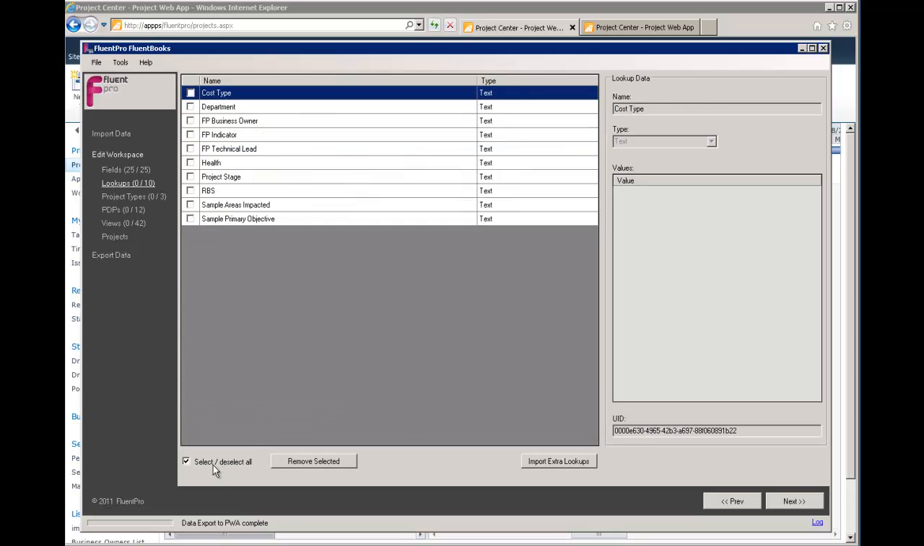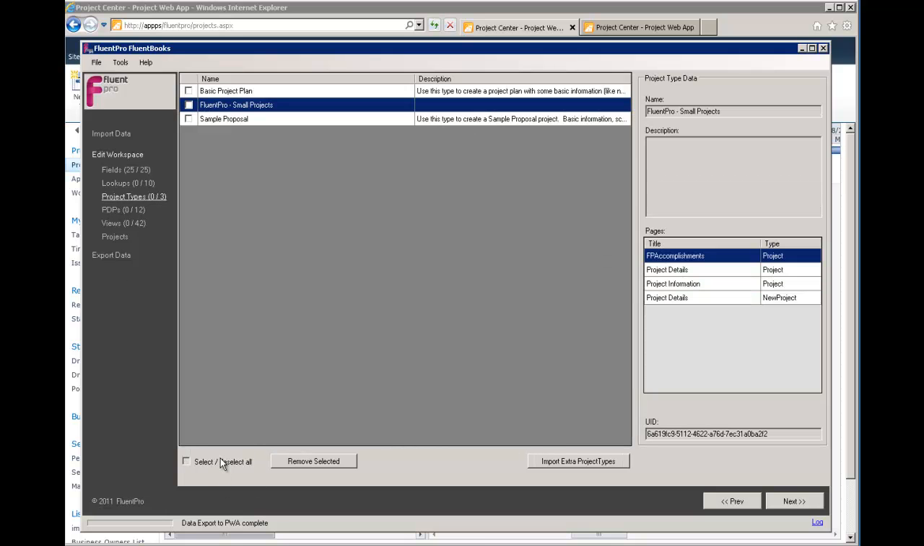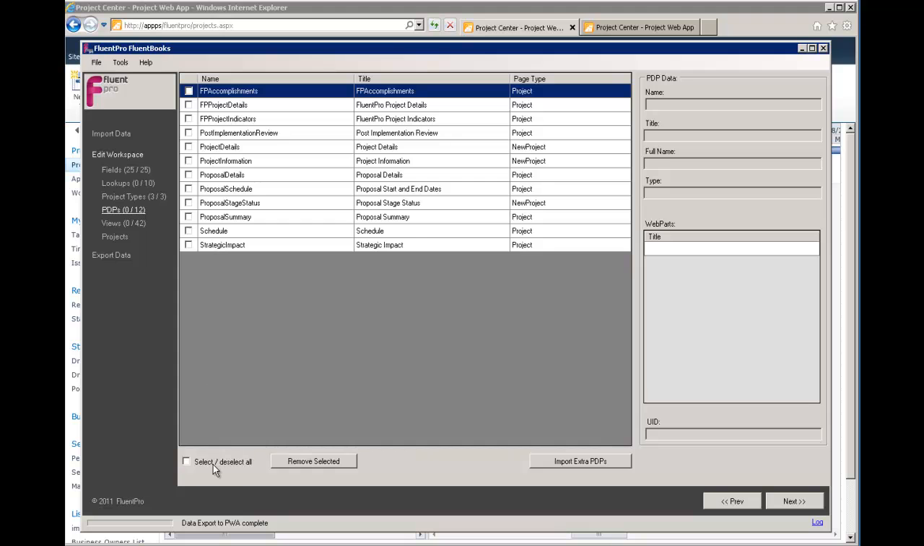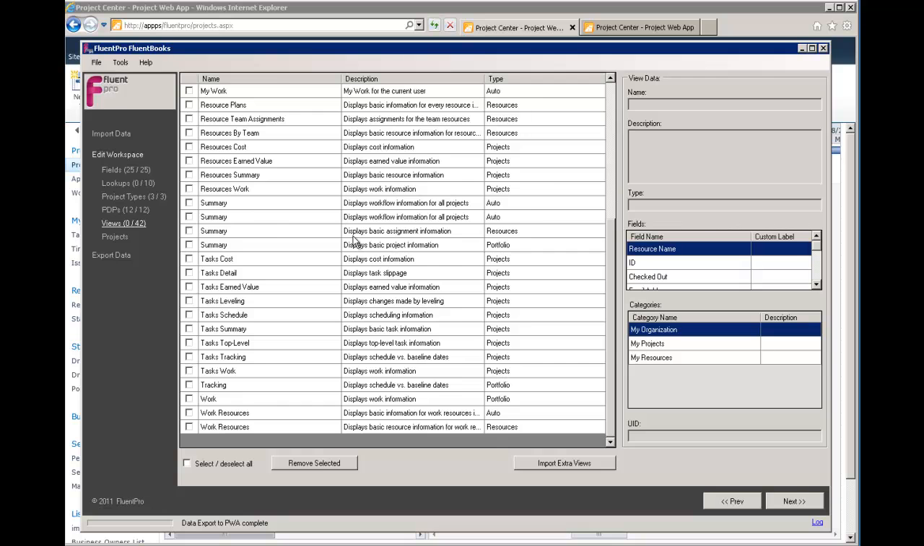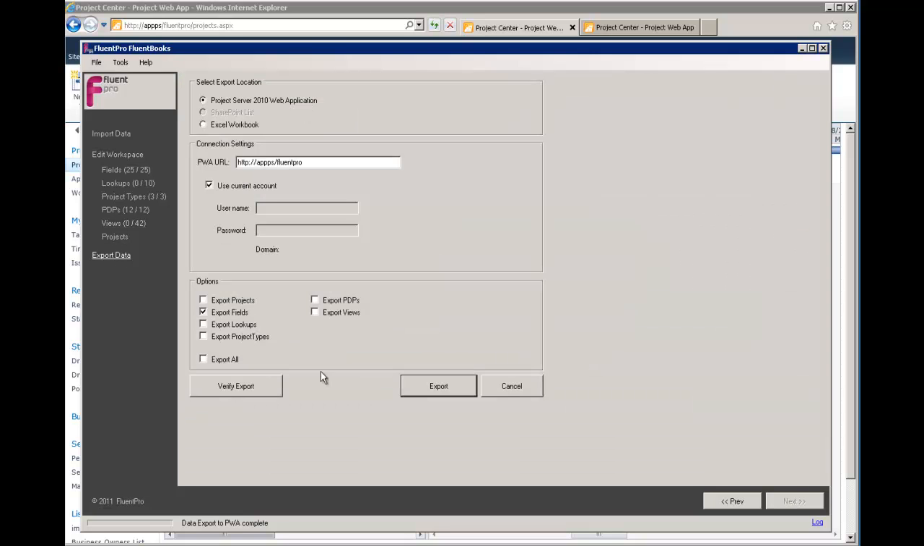So right now what I will do is go to the fields, select all the fields, select all the lookup tables, and select all the PDPs. I don't have any views, so I will just simply skip the views. I will go to export, click export all, and click on the export. And the system will export the fields, lookup tables, enterprise project types, and PDPs. When the export is complete, the system will say that the data export to PWA is complete, and we can verify the data.